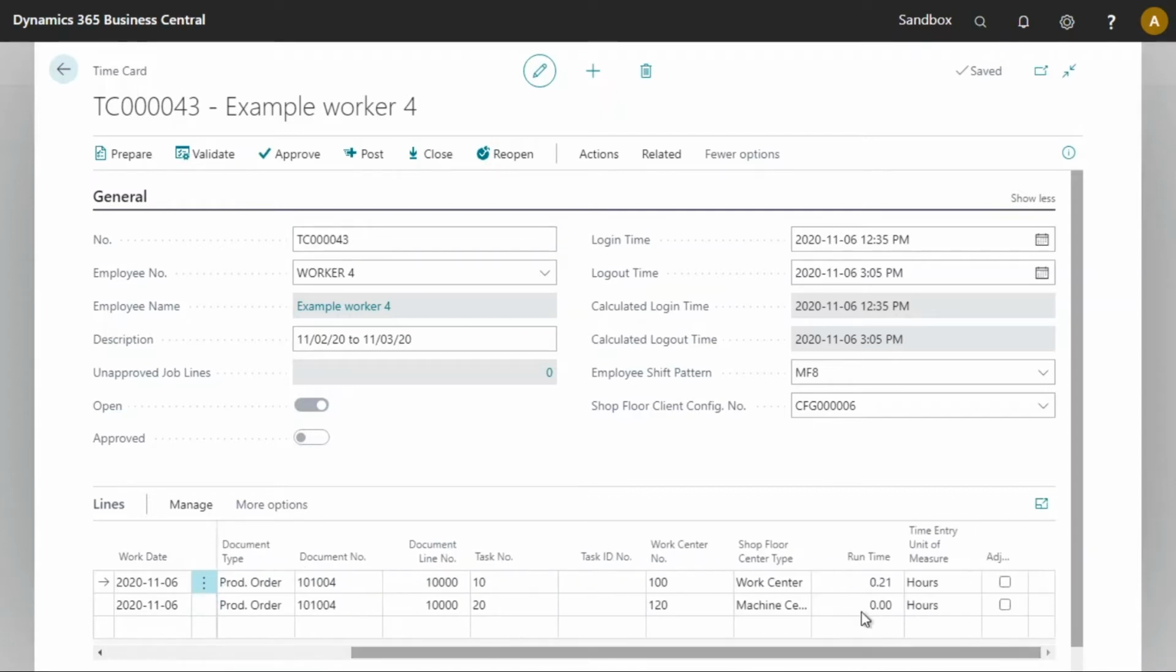On the right hand side we've got the work center number, so we can see the first line is for work center 100. This is a shop floor center type of a work center. Meanwhile, the second line is for work center number 120, which actually is machine center 120. As we can see, the shop floor center type is a machine center, and because machine centers always are part of a work center, selecting a machine center automatically will specify the work center, in this case 100, of that machine center. So there we are.